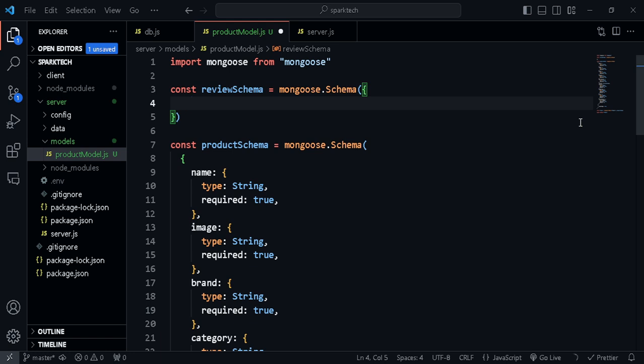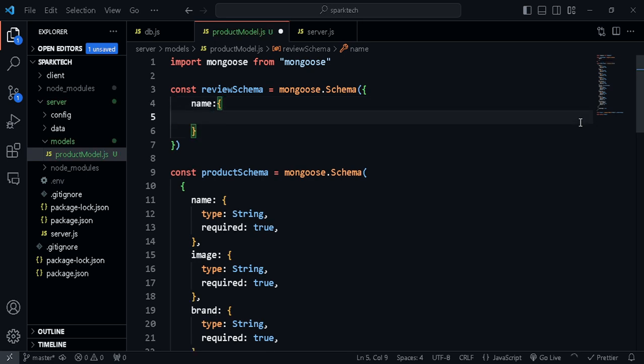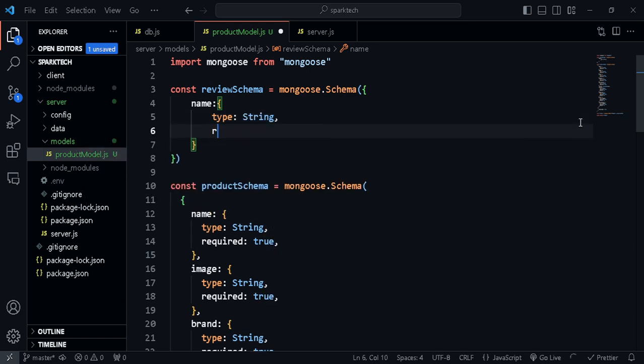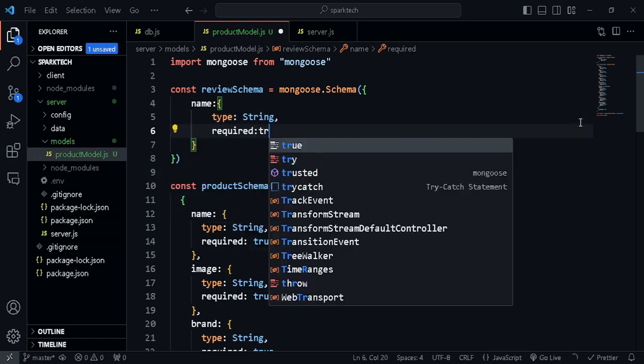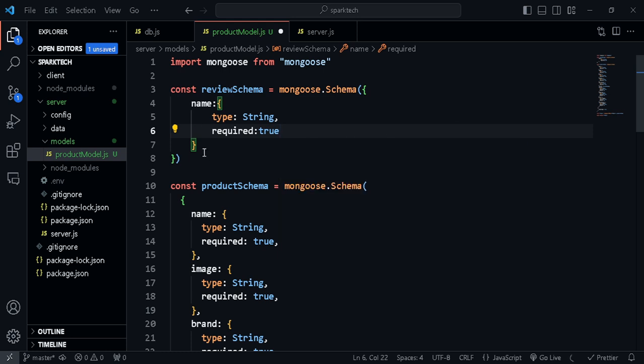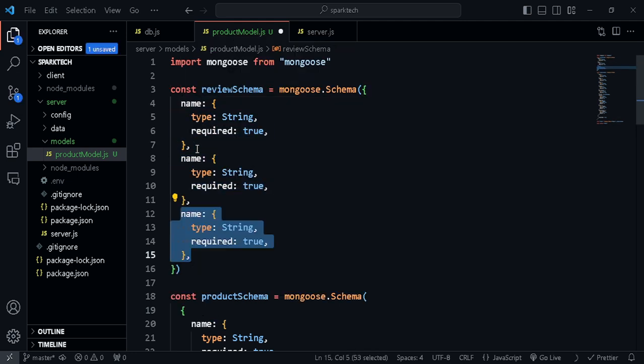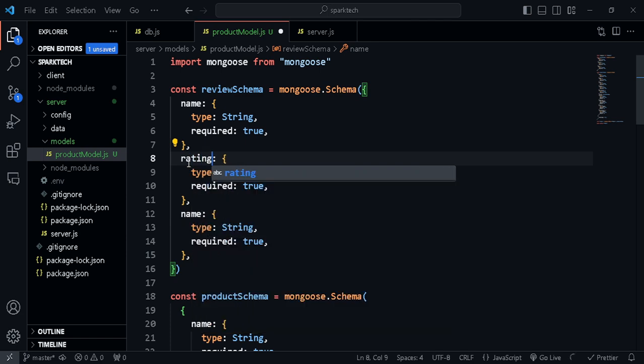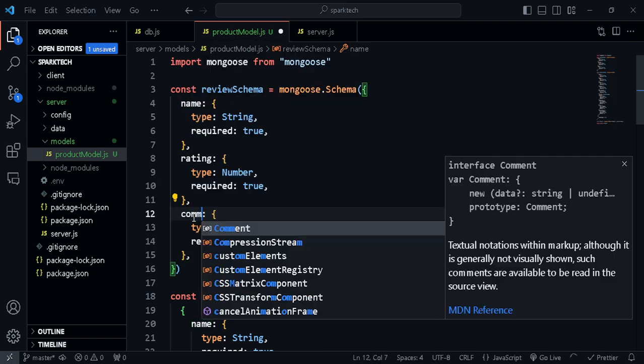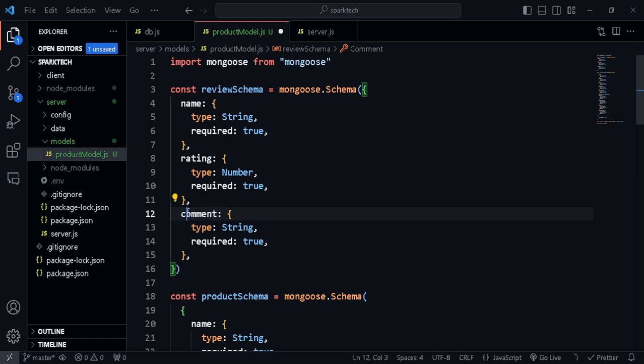This schema consists of name, which is of type string, and it's going to be required set to true. We are going to duplicate this a few more times. Basically this is the name of the person who created this review. Then we give it a rating, and set this to a type of number instead of a string, which is the rating the user gives for that product. We also have comment, so a user will be able to comment on the product. Comment is a type of string, and it is required.